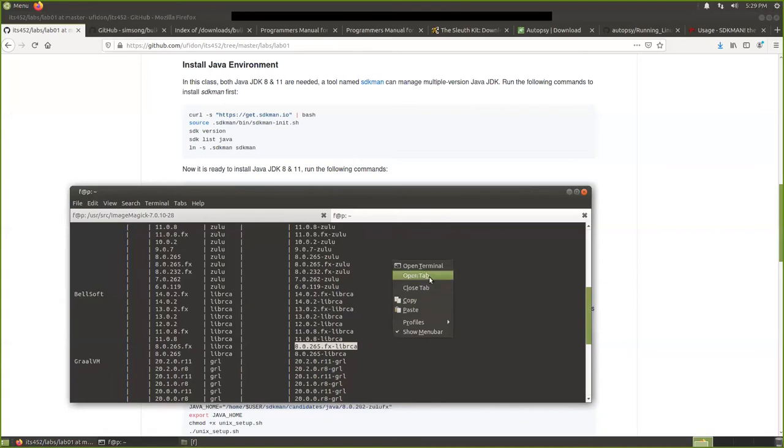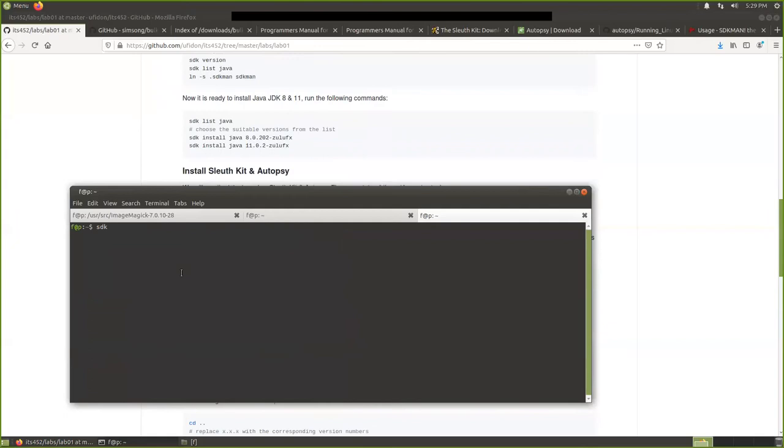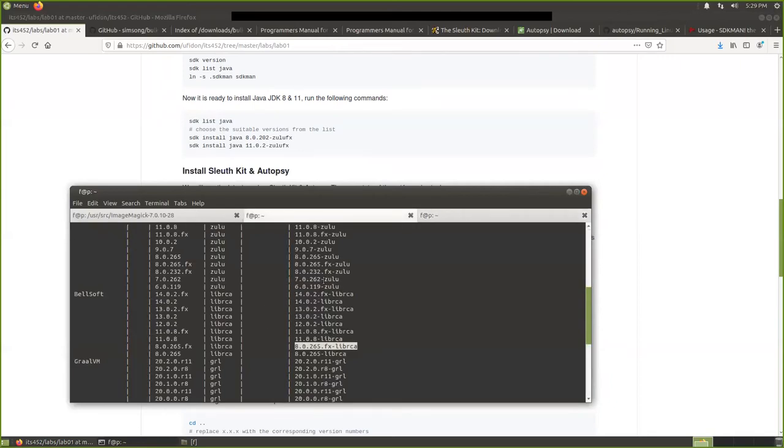Open a new tab. Use SDK install. Which SDK do we need? The Java SDK, because SDKMAN is used to manage several SDKs: Java SDK, Groovy SDK, you can check on its home web page. Now I paste that version and this last string, but this last string is not like this. Here, for example, those Zulu, you see the appendix is dash Zulu, but for this Bellsoft, the appendix is this librca.